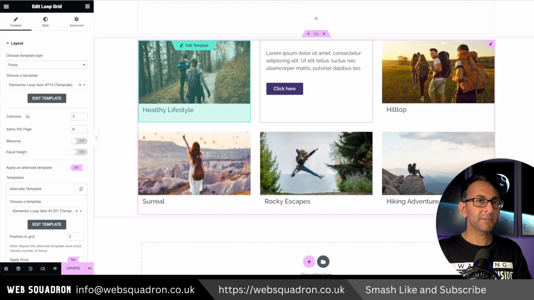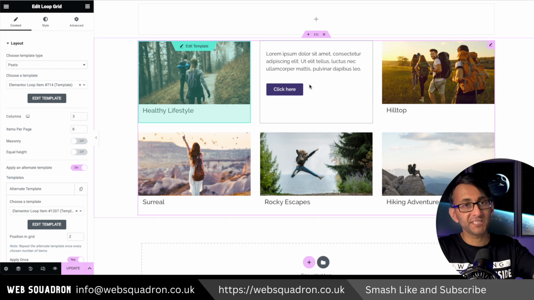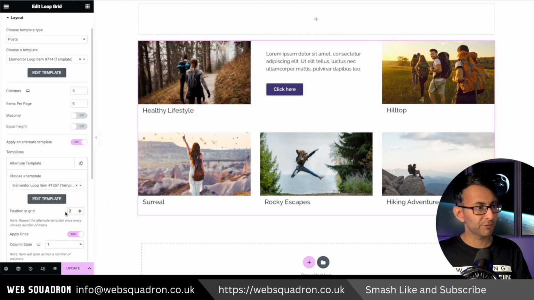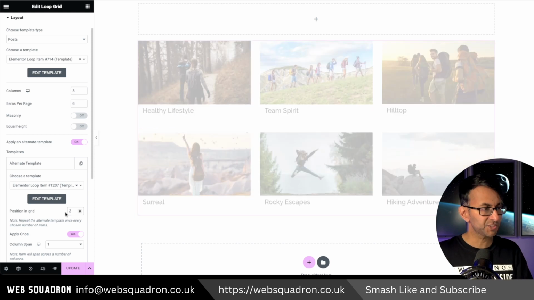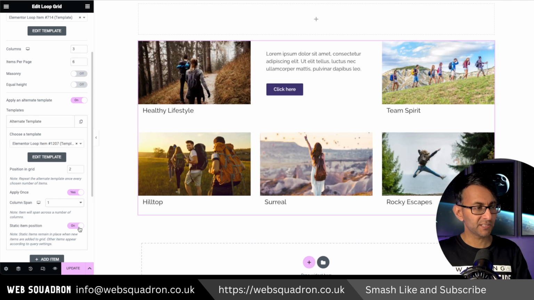I've added that template back into my original loop grid. Now at the moment it is just text and a button, so you could be advertising an advert, a banner, it could be pointing to a particular item, it could be something about you, or even a subscribe form that's positioned in between your posts. I've also said position it in grid item number two. If I put it in three, it will go over to three. We'll just leave it as two for now. I am now also going to say static item position like that.